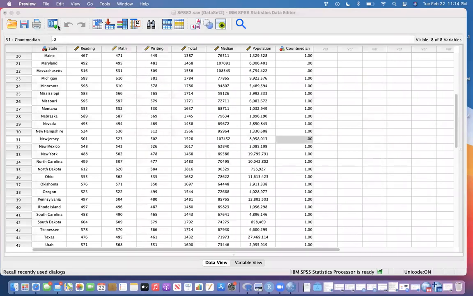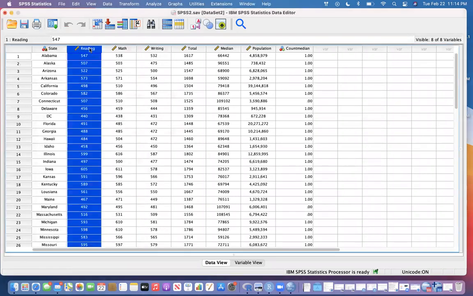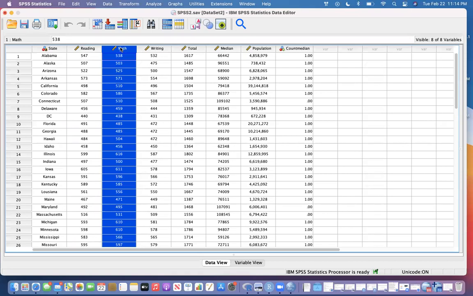Now we are going to question number 4. Consider data set 2, and the X variable is reading score, which is your independent variable, and the Y value is math score, which is the dependent variable. So this is my reading column and this is the math column. So you are going to get the regression line.